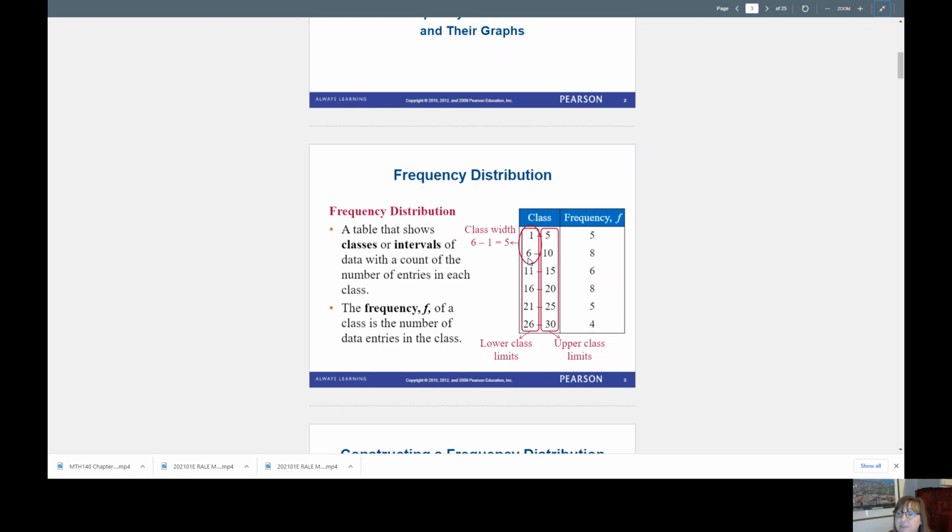So it's the difference between consecutive upper limits or consecutive lower limits. So 6 minus 1 is 5, 10 minus 5 is 5. And all of these have the same width. So 1 plus 5 is 6, plus 5 is 11, plus 5, okay? And the same thing with the upper class limits. 5 plus 5 is 10, plus 5 is 15, and so on.